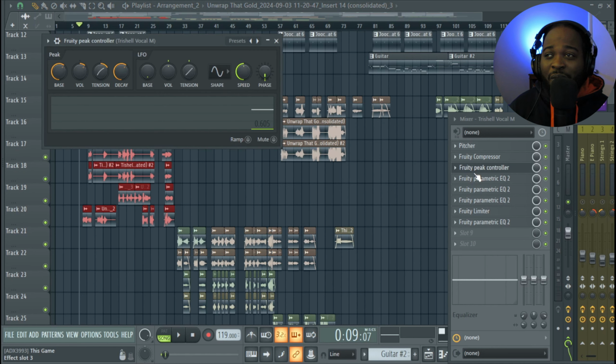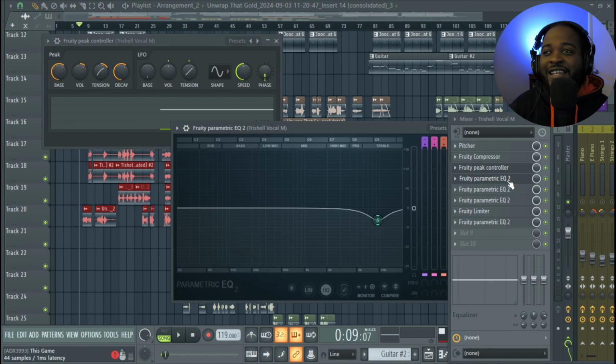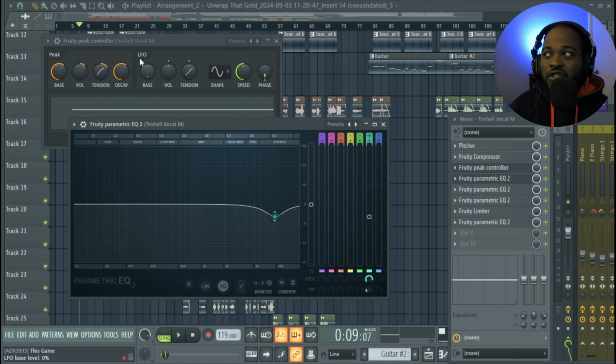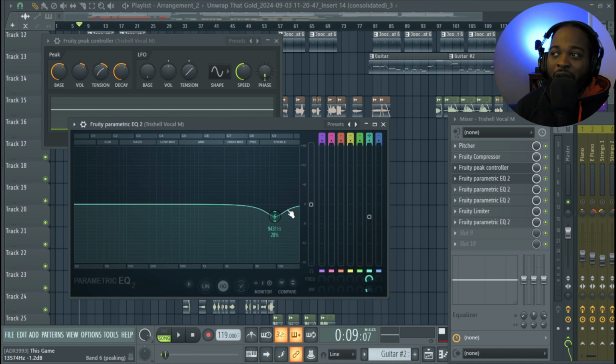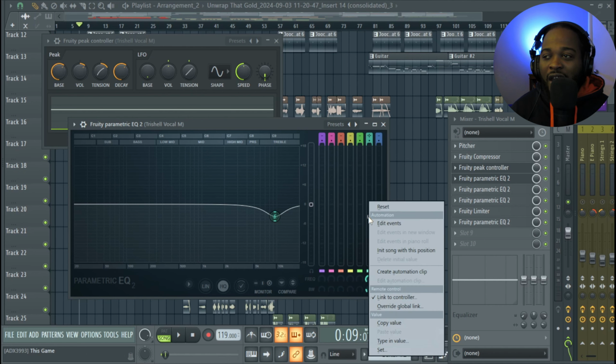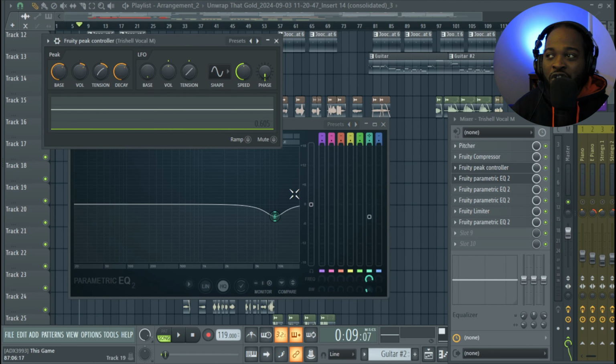The next thing I did was basically a de-esser, right? I used Peak Controller to control the peaks right here like it's a de-esser. Now, you do have a de-esser in FL Studio. You can go to your Maximus and there's a de-esser in it. But what I like to do is take this little knob or this little fader and link it to a controller. And the controller that I link it to, as you can see, Peak Controller is before the EQ. And I'll link it to the Peak Controller. And then once you play, this now controls this.